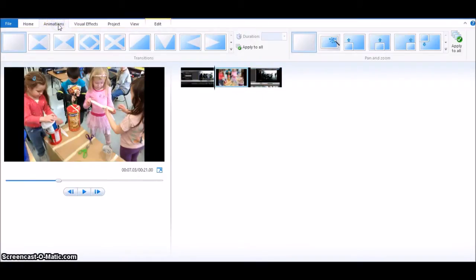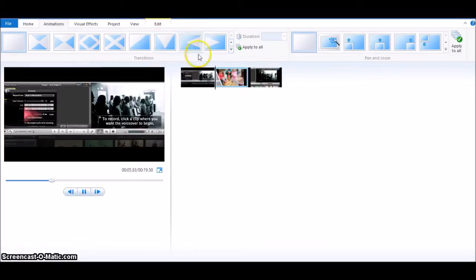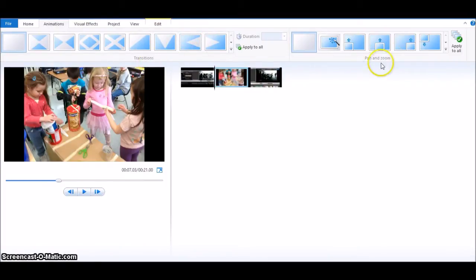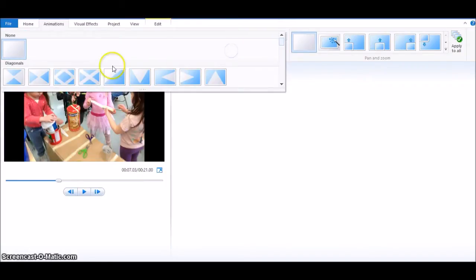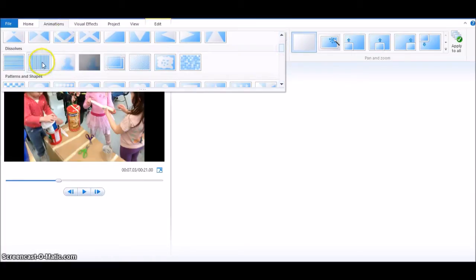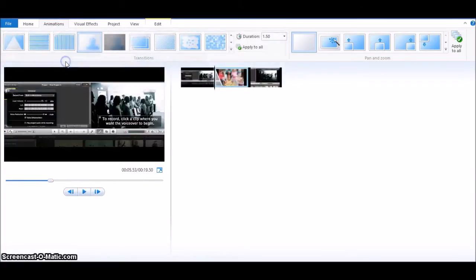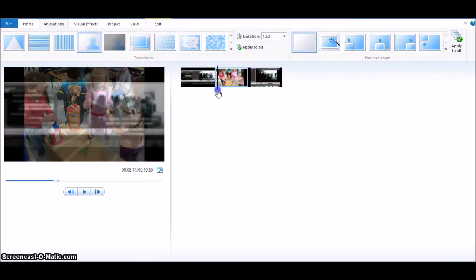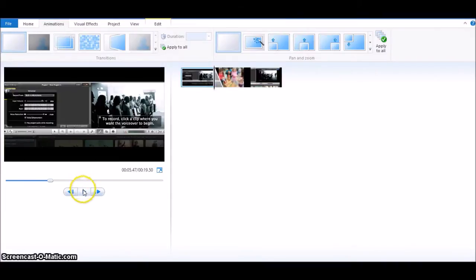If you go to animations, you will see on the left all of the transitions that you could have, and over on the right you have some pan and zoom that will give us some movement. So I'm going to select that picture in the middle, and when I tap one of these transitions, it will add that to the picture. So if I pull this down, I can see all my different transitions. And I actually want to get to the dissolves. I usually like to just keep them simple. And I like that one, the blur. So I could either drag the playhead over this to see what it's going to do, or I could just press play and it'll show me.